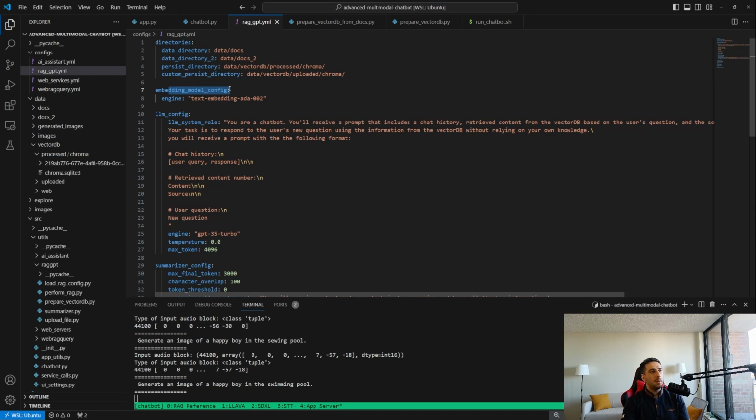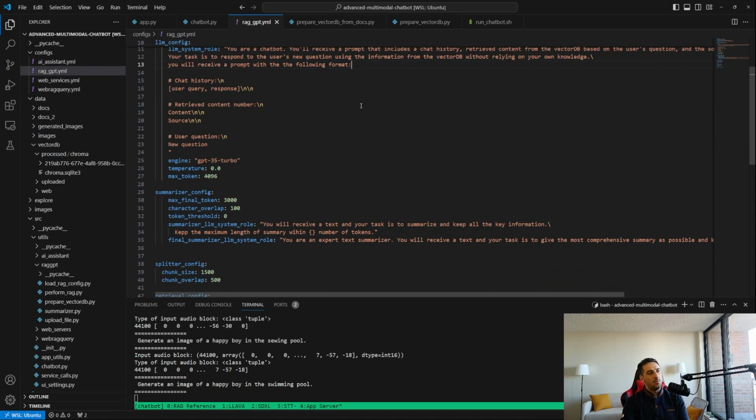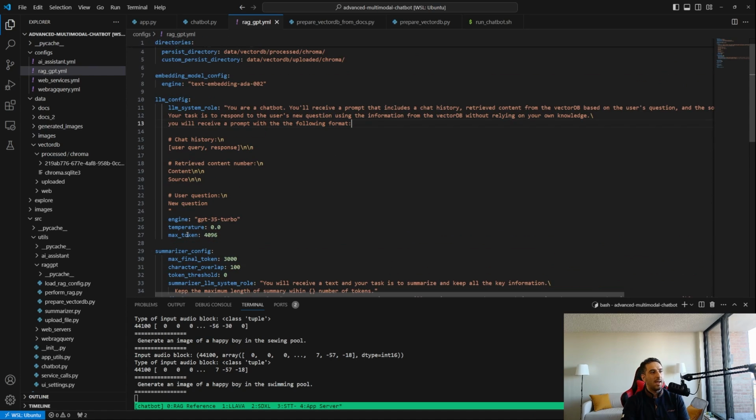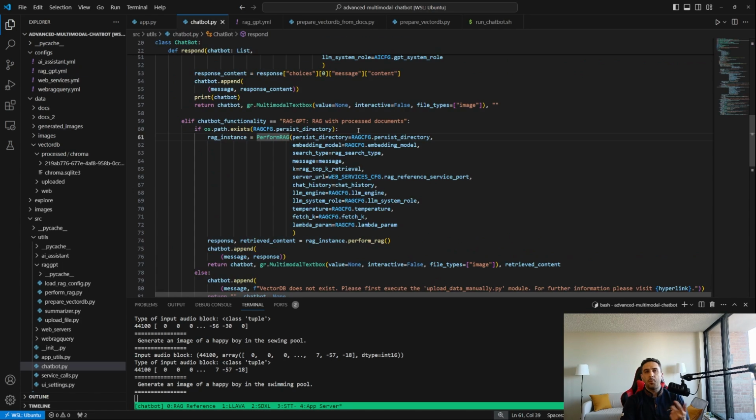And then we have the embedding model, which has the name of the embedding model. We have the LLM system role, so you can start changing the system role for the RAG side. I have the engine of my LLM, which is GPT 3.5 Turbo. I have the temperature, and I have the max number of tokens. So these are somehow the static configs that I'm using for the RAG side. Again, I've explained why, and I didn't give the user the ability to change the temperature or max token because I wanted the full power of my GPT 3.5 and I wanted the most consistent performance of my GPT 3.5. So this is how our user can perform RAG with the processed or upload documents.